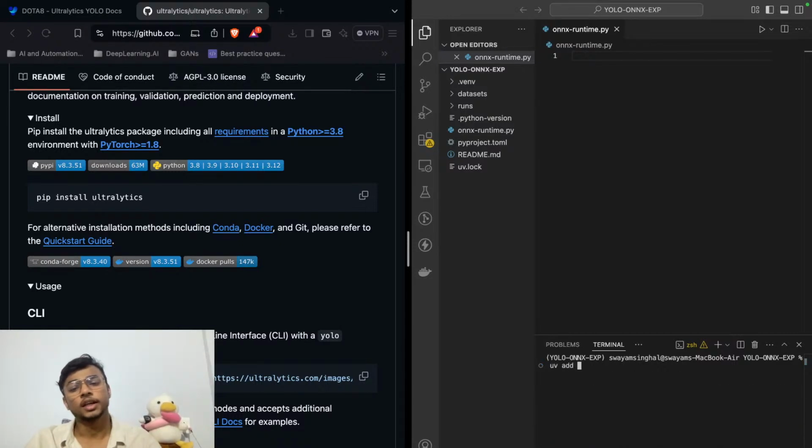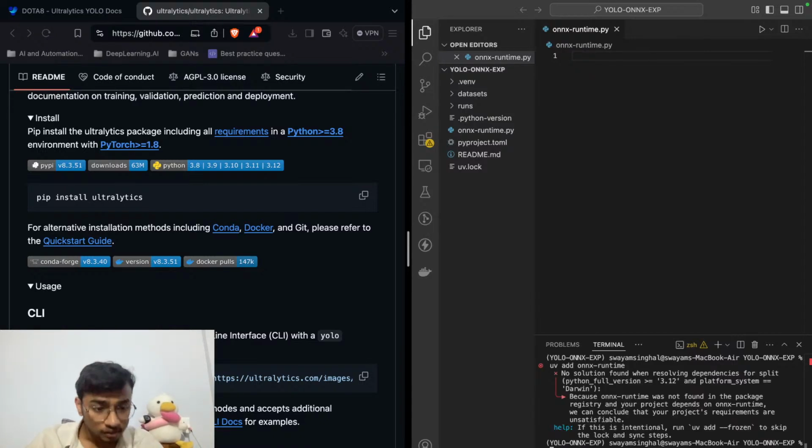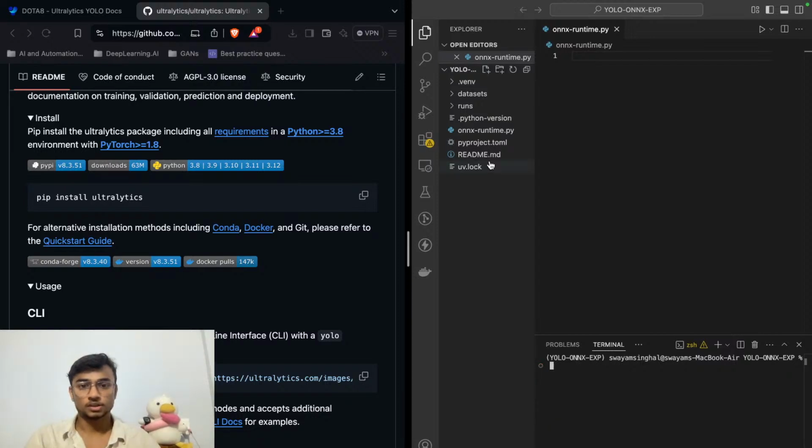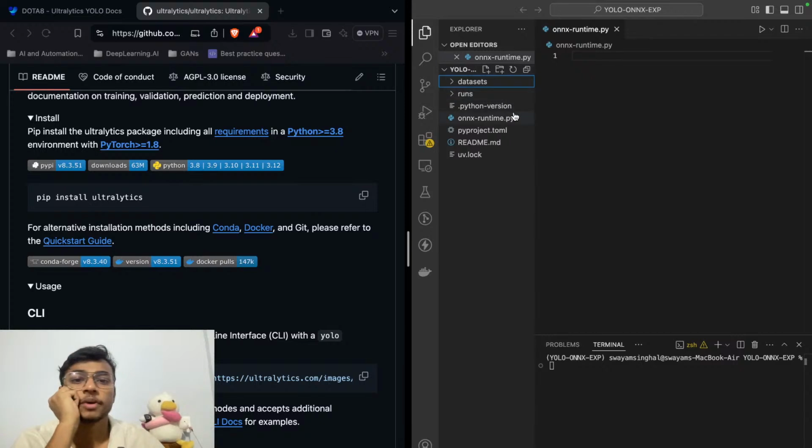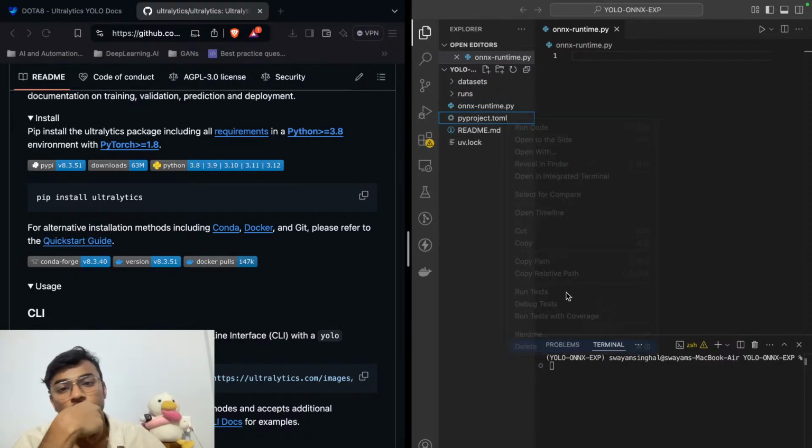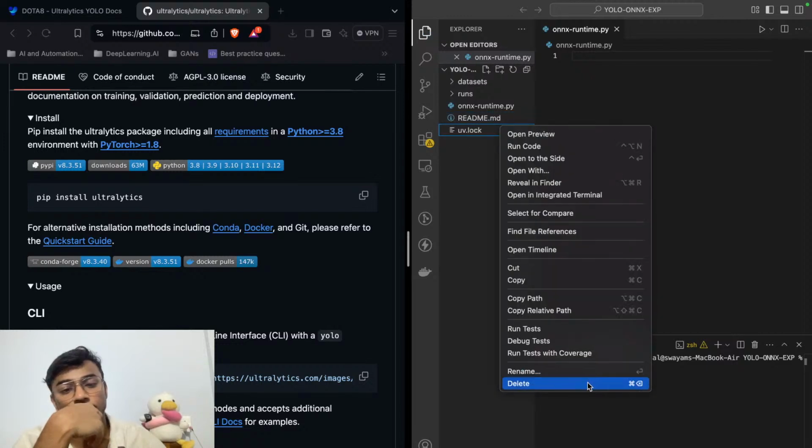Other than that, you will need your ONNX-Runtime. That's the most important one. What happened? Is ONNX-Runtime not supported for Python greater than 3.12? Are we on Python 3.13? Okay, no problem. Yeah, so what we want to do is we want to delete this, delete our virtual environment, delete the Python version thing, pyproject.toml, everything has to go away, don't worry, it will all come back.